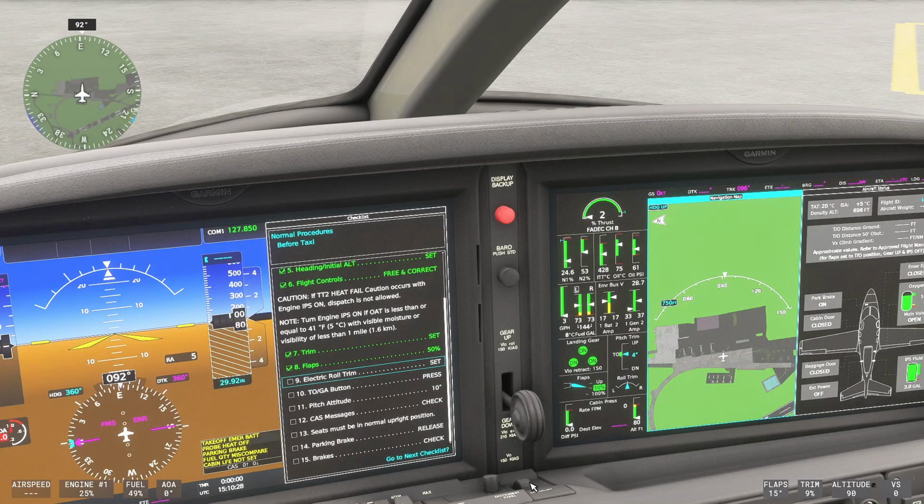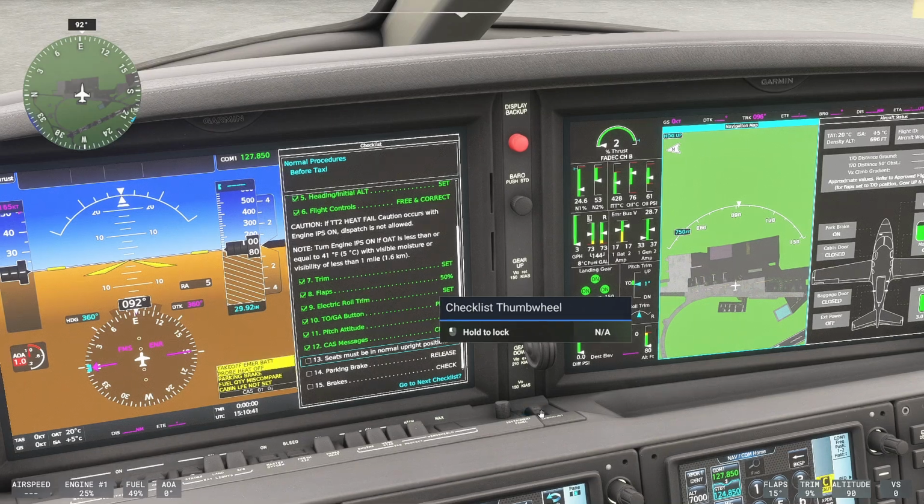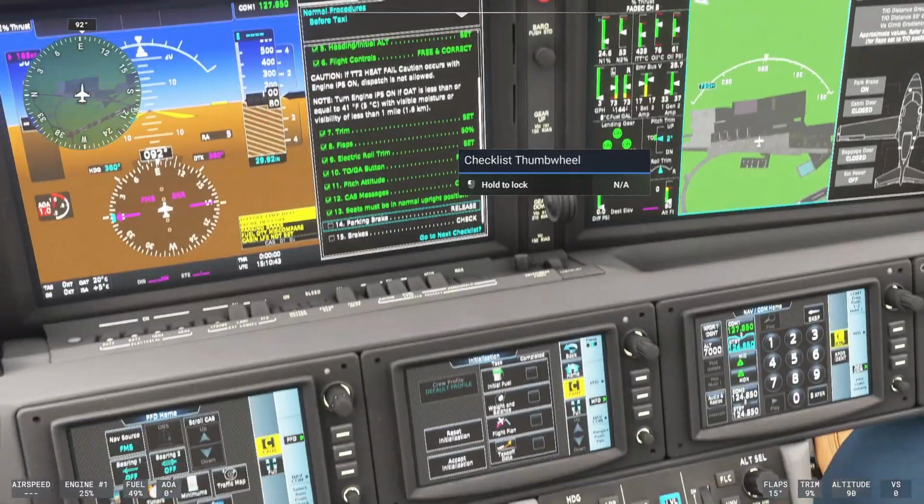Electronic roll trim set. TOGA button set. Pitch altitude also set. This we already checked before. Seat master in normal upright position. So again, we don't have any passengers or cargo, so we don't need to do that. Parking brake release.